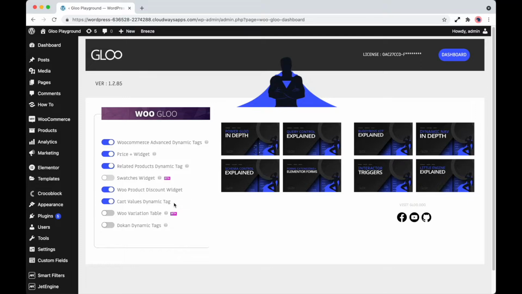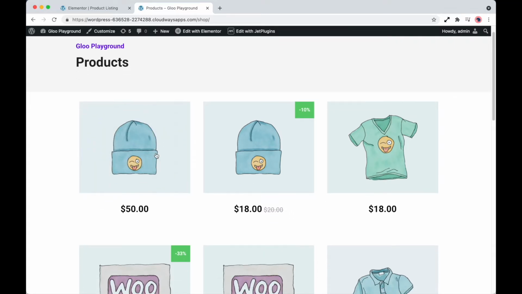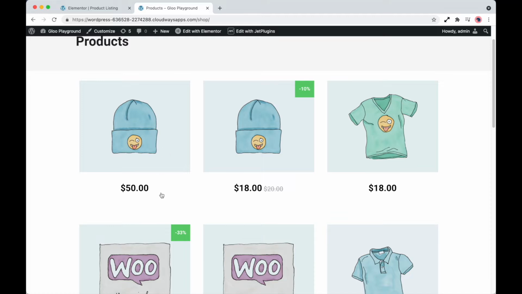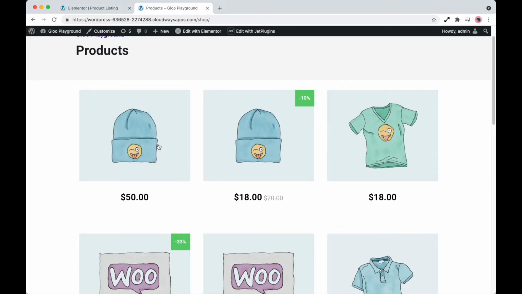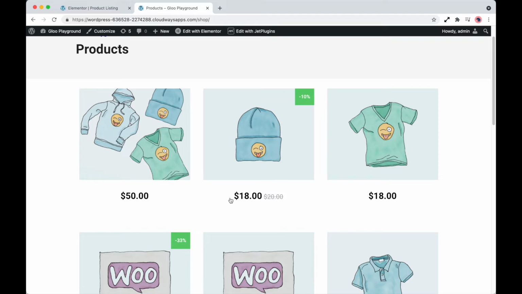Let's get into it. So the first example that we're going to look at is this products page that we've already created, and it's got some really cool features such as this hover effect on the product images. So the secondary image is actually part of the gallery. So we'll show you one of the tags that allows you to do that. And then we're going to use the dynamic price discount widget to display this information in the top right corner of the listing. And then of course we're going to show you how to control what this price looks like using our Price Plus widget.